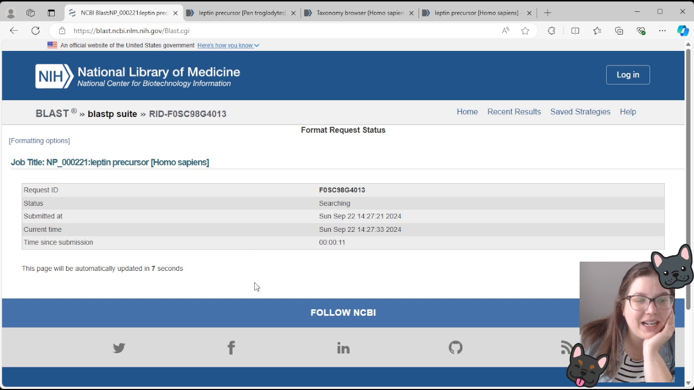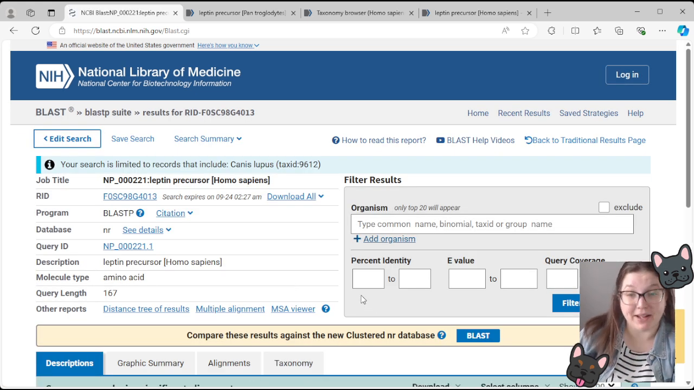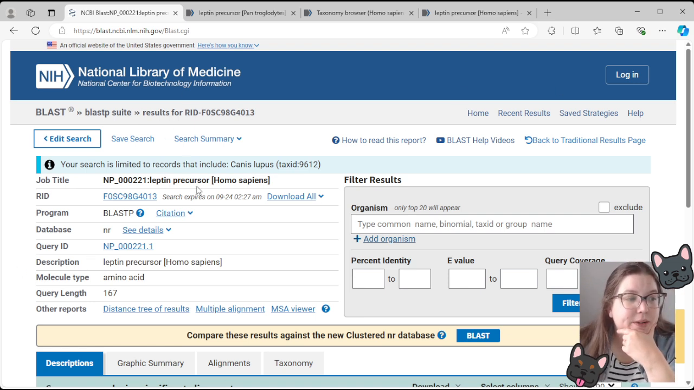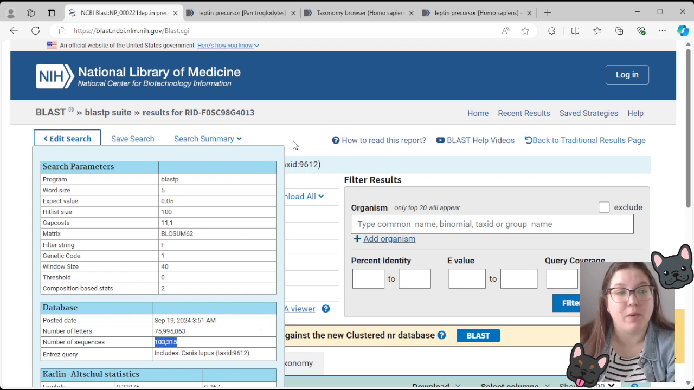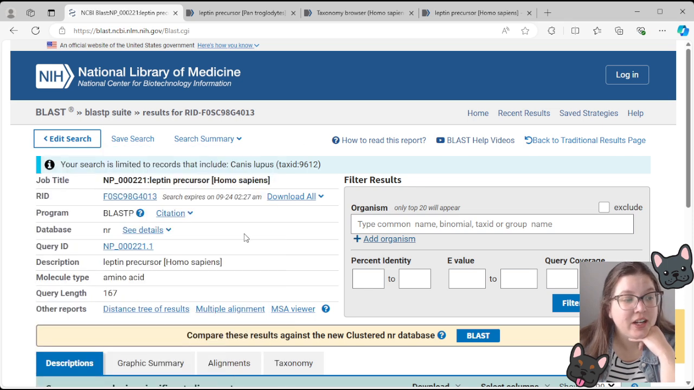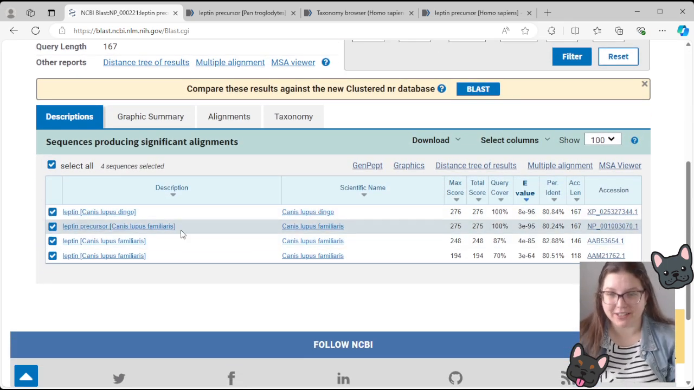Again, it will take some time to identify. Could take longer, could take less time. Depends on how many requests are being sent into the server at the same time. Our results page looks really, really similar. So again, all of our details for what was inputted, as well as up to here, all of those ingredients, and you'll see the number of sequences that we searched was far fewer than what we had in that original search. And if we scroll down, we only have 4 hits.